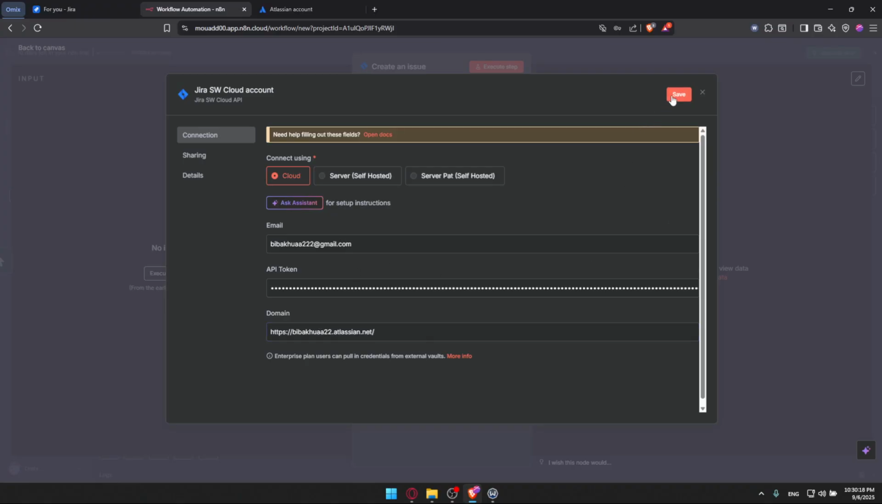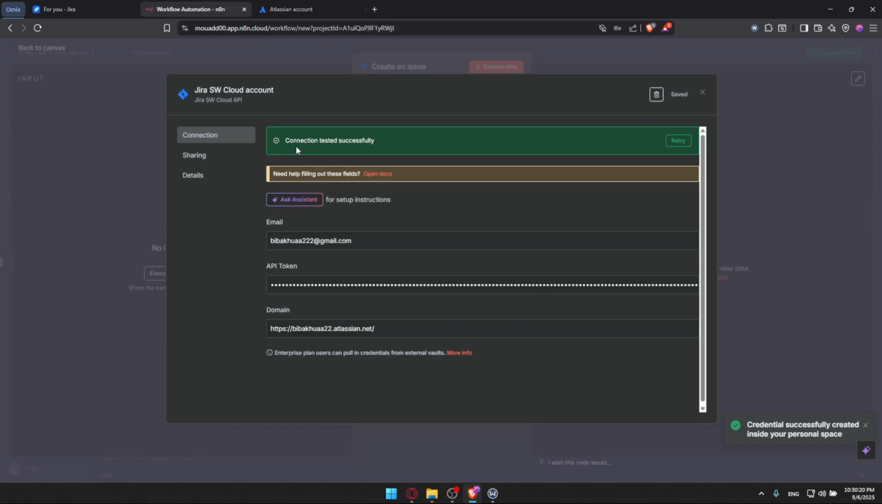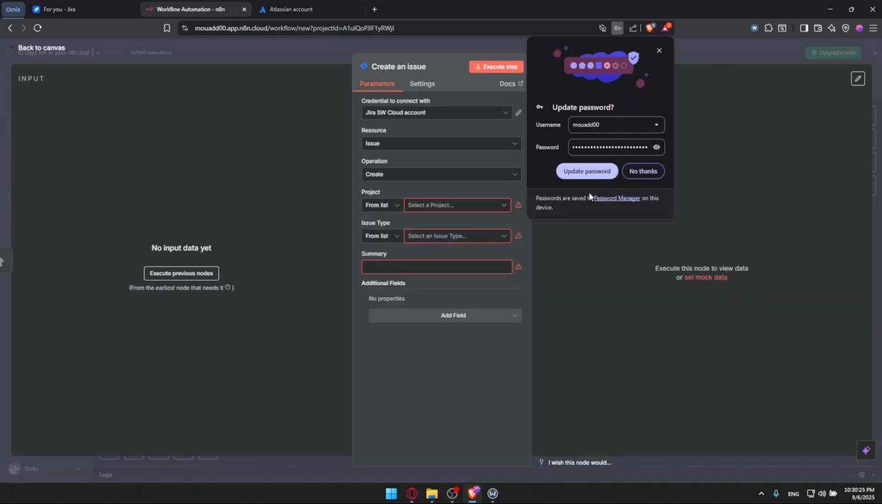Once you paste it, all you need to do is click on save. And as you can see, the connection says successful. That means it's all good. You can start using it. And as you can see, if I click in here, I'll find it.